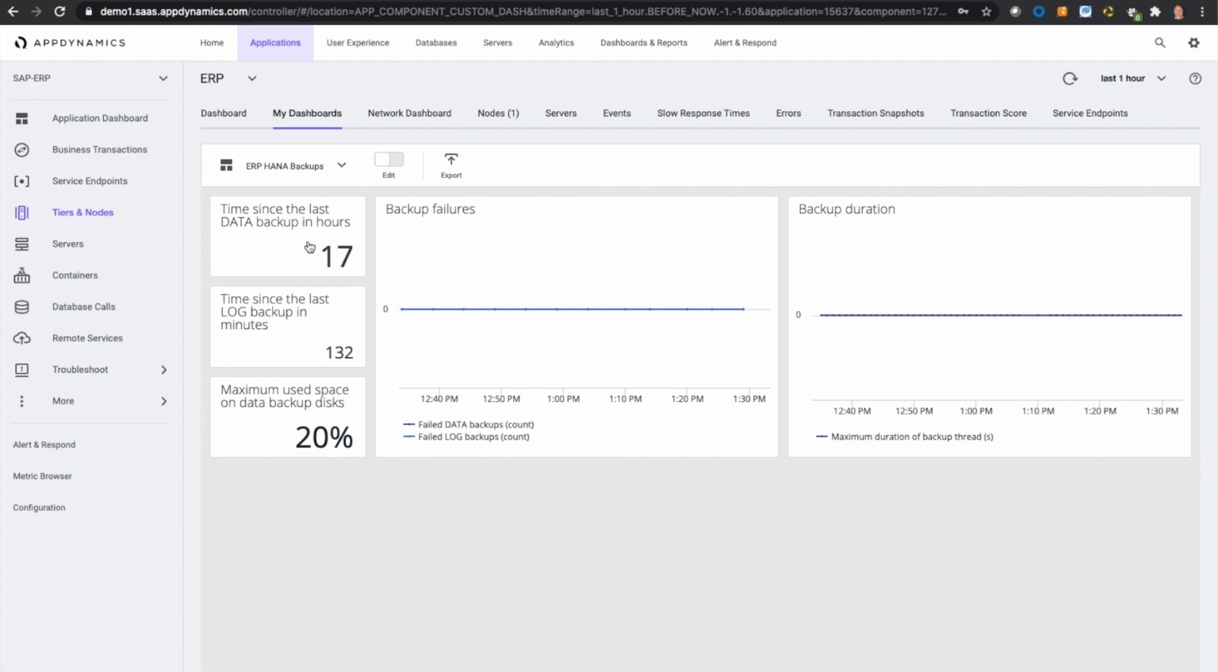Click on that and it goes right to the last data backup was 17 hours ago. The log's been backed up just over 2 hours ago. Only 20% of the disk space is used, so we've got plenty of room for future backups. Any failures would show up here, and then long durations. Let's continue our checks on HANA.